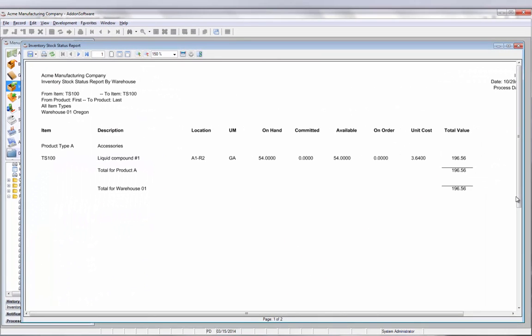can run this report. And what we'll see on this report is a very concise listing: what we have on hand, what's committed in existing open orders, therefore what we have available to sell, what we have on order in terms of purchasing, unit cost, and this is in terms of our sale unit or our stocking unit, and therefore the value. This report gives us a separate page for each warehouse, and then within the warehouse it's going to categorize our items within product type. So it's a very good summary of the current status of our items. So that's the stock status report.